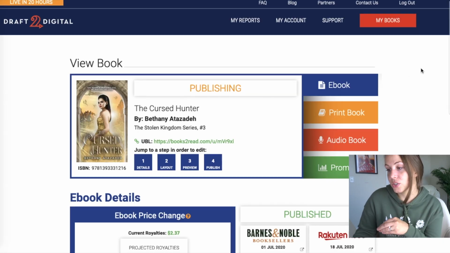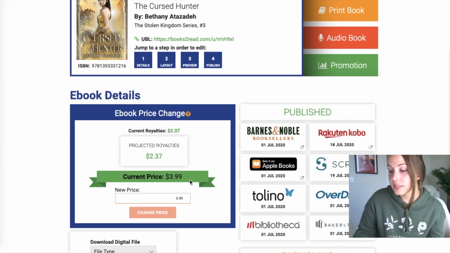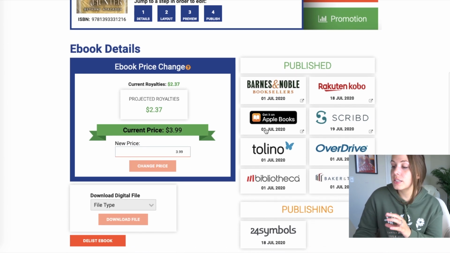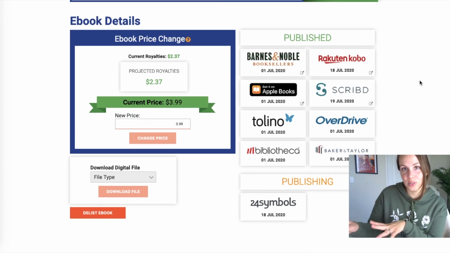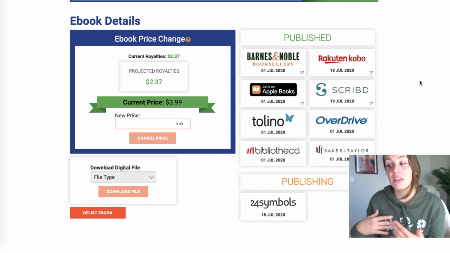This is the book's page. If I scroll down, it's going to show me the details for the book. My current projected royalty is $2.37. My current price. You can do changing prices. You can see where it's published online. This is really handy. You could definitely screenshot this and, you know, put it somewhere to show people, like on your website or something. This is where my book is.